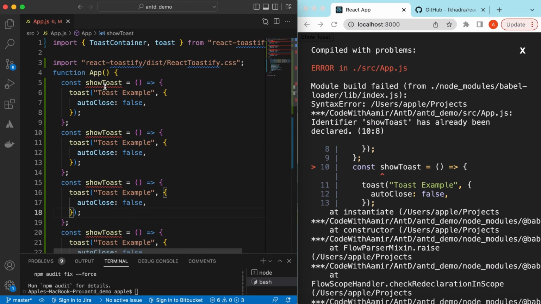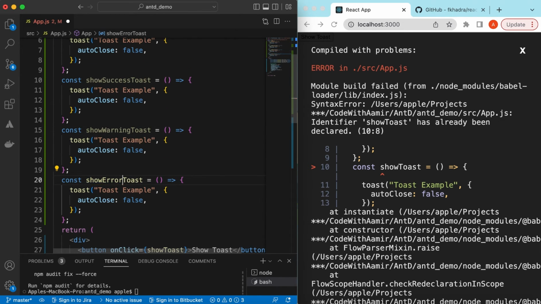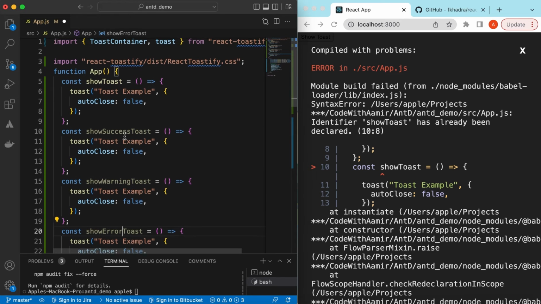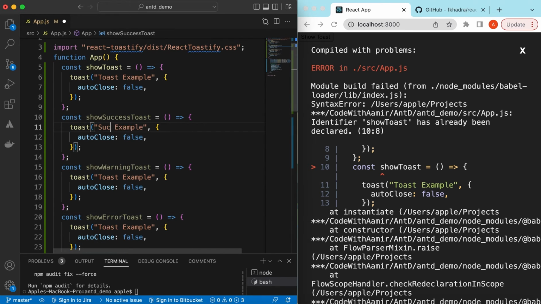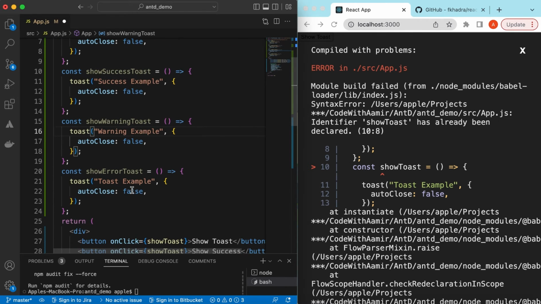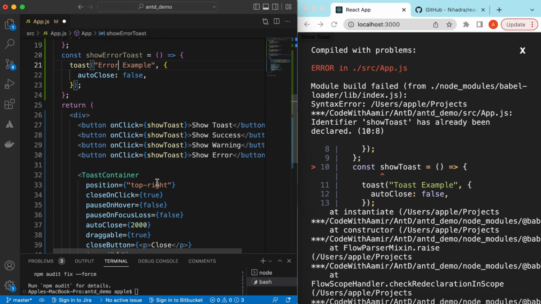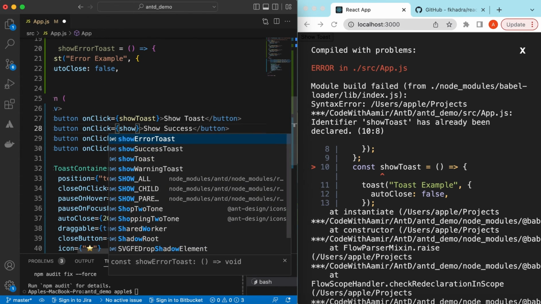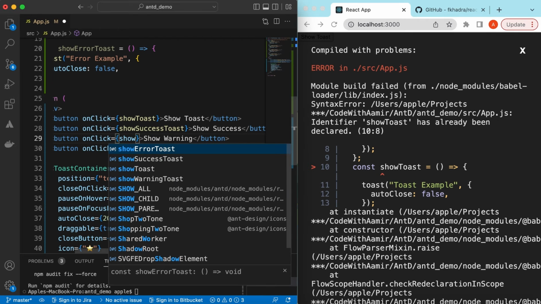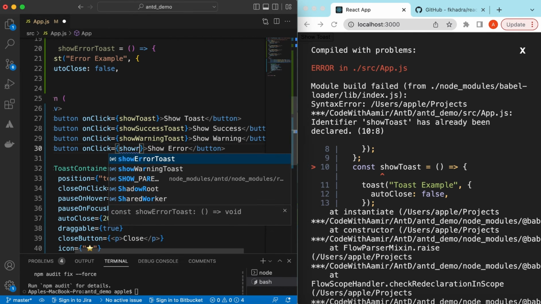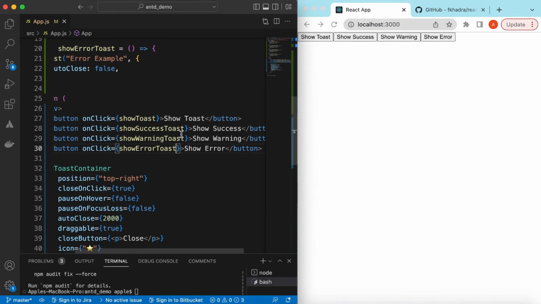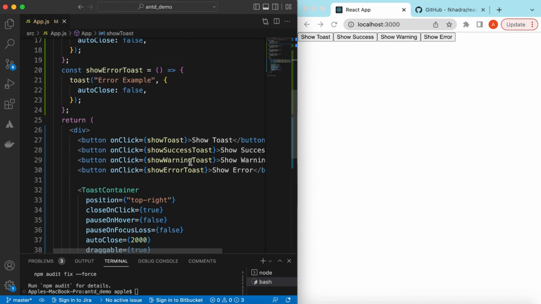Okay, so show toast, we can say show success toast, show warning toast, and show error toast, right? We can say this was the success example, this was the warning, and this is the error example, right? And here we can show the success, show warning, and show error, right? Now if I save it, here you go, we have shown all of these buttons.